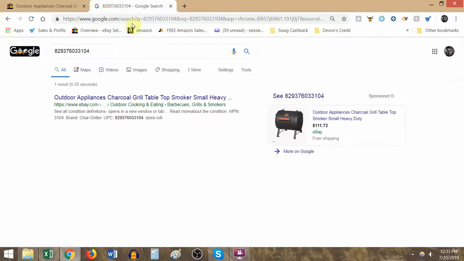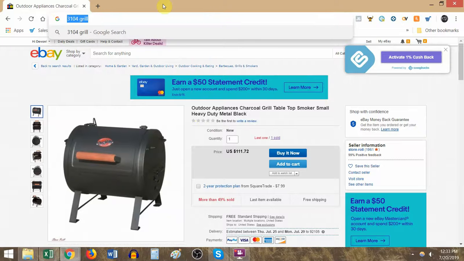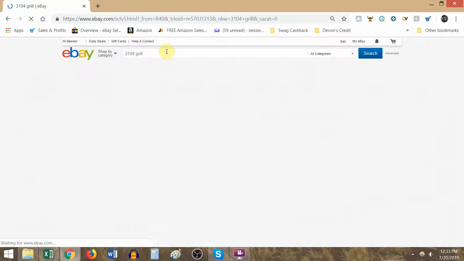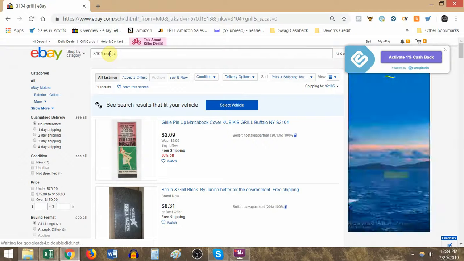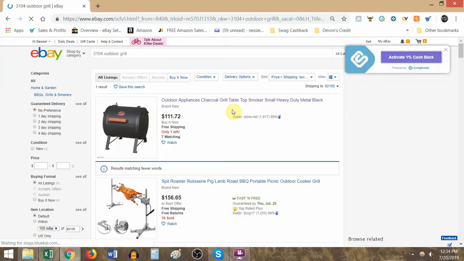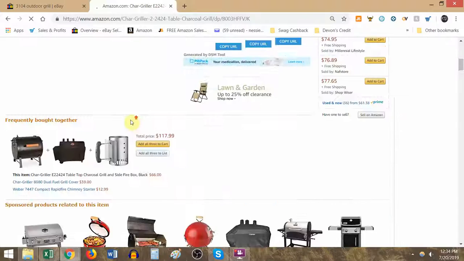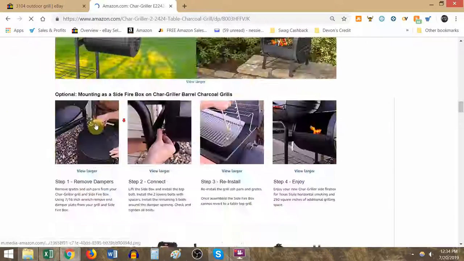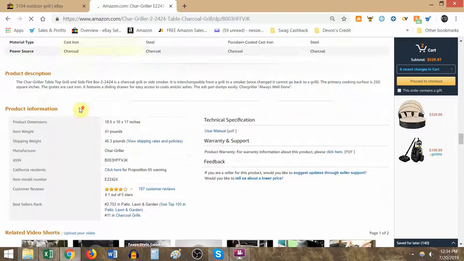Let's double check this UPC code. That's not a good UPC code. So we could type in this and then maybe grill. Type that in there. We got 21 results. Outdoor grill. I don't think that this person, we might need to use the Amazon. I think he's using a fake merchant part number. Manufacturer part number. Oh, there it is. It's in the title.